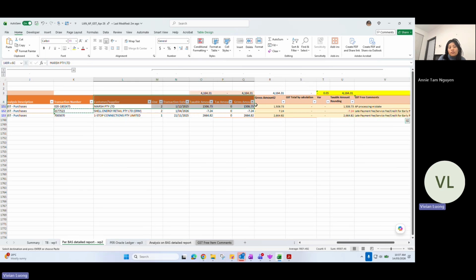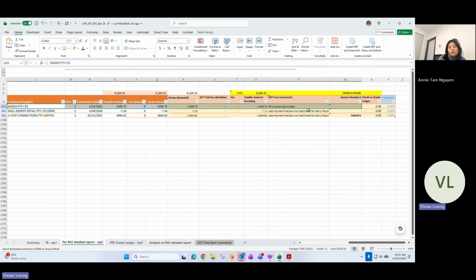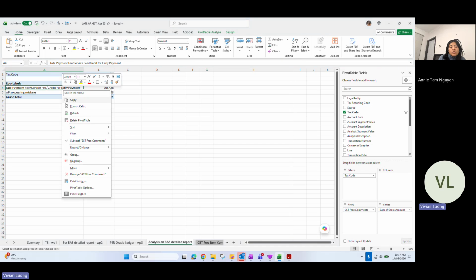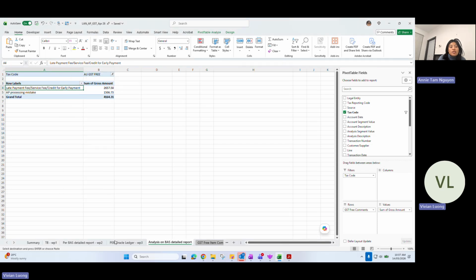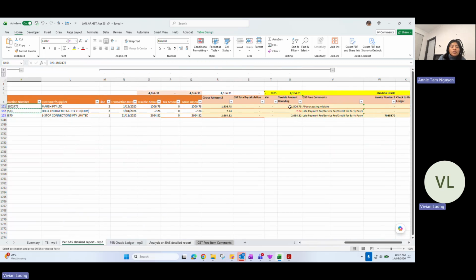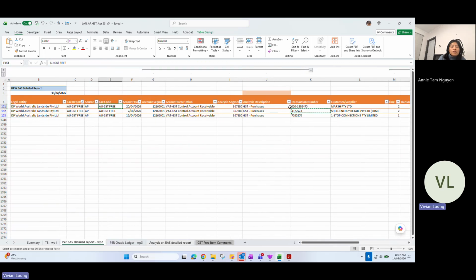And then this one, I found out it's just an AP processing mistake. They entered the two amounts separately, so they entered the GST as another line. So I just put in AP processing mistake. And once done, you just refresh. They made a mistake and put it in the wrong GST code.